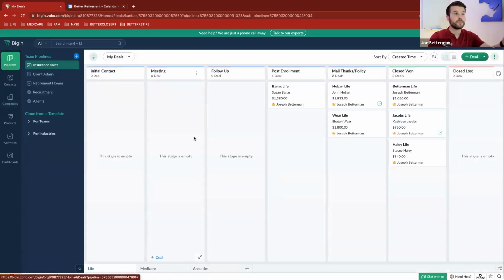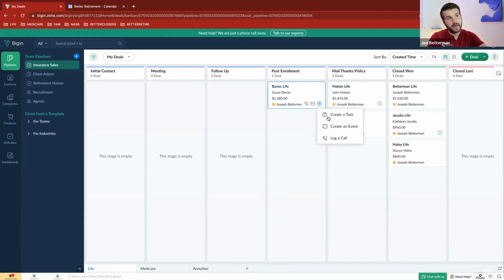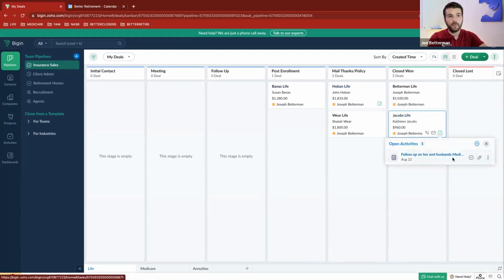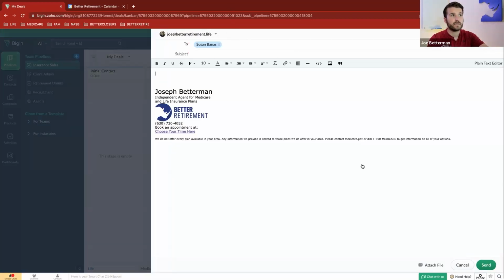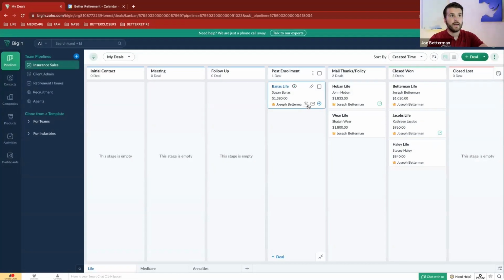Another way, though, going back to tasks, that you can add tasks, is you can see right here this little checkbox. That means there's a task still pending that needs to be done. But you can click on this little plus sign and click create a task. And if you click on the plus sign, you could see open activities, check if they received their policy, this client follow up on her and her husband's Medicare needs. So these are really cool ways to see really quickly. If you have to send a quick email to the person, you can click the email there. If you need to make a call, you can call.